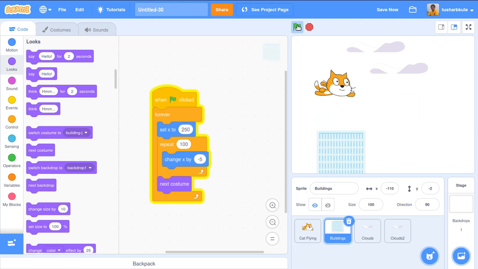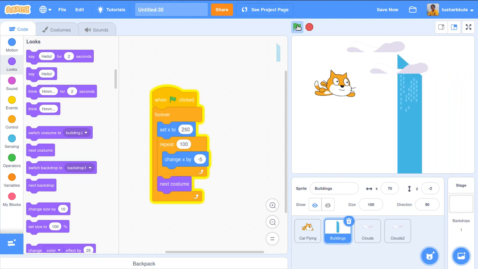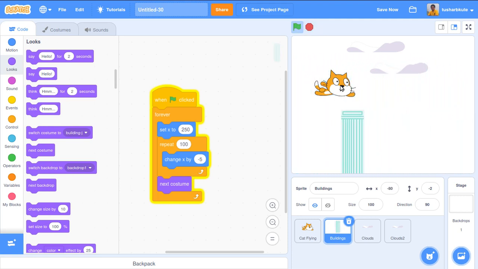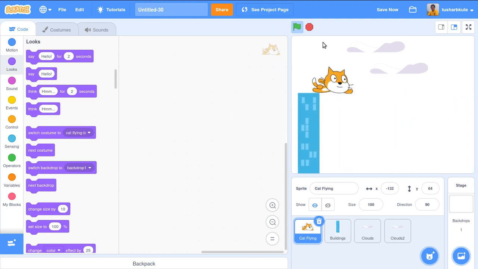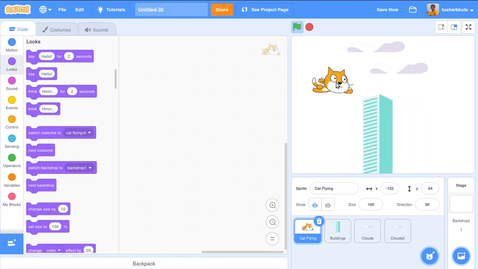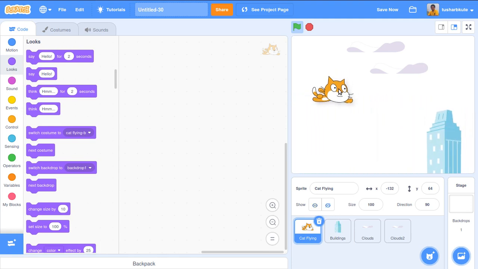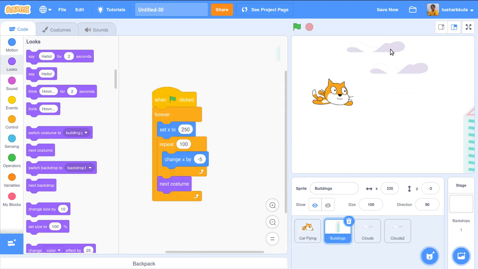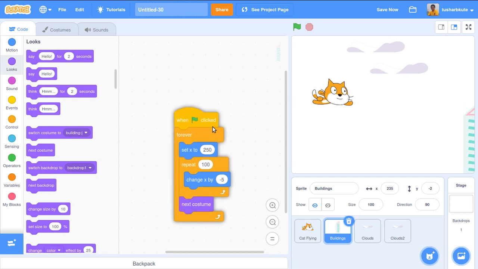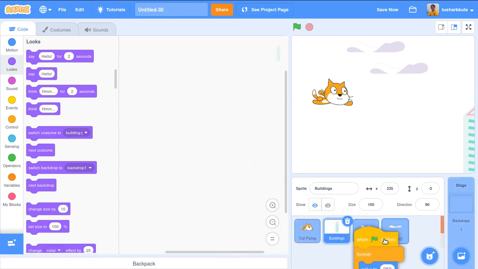Now let's apply the same to the clouds also. Let me set all this position here. Yeah, at this position it's okay. So let's stop this. Now the same operation which I have done for the buildings, here I'll apply for the clouds also. So let's copy this and apply to the clouds.